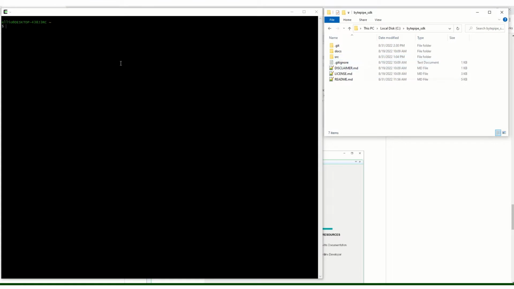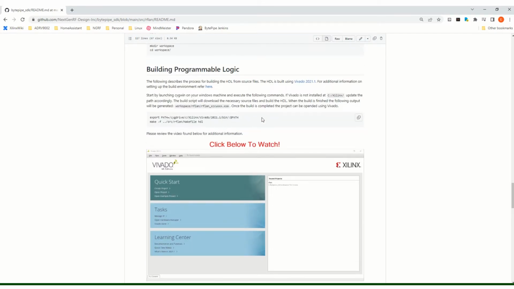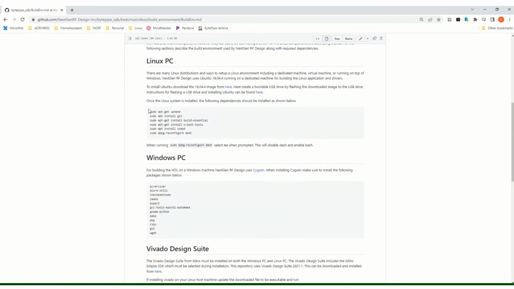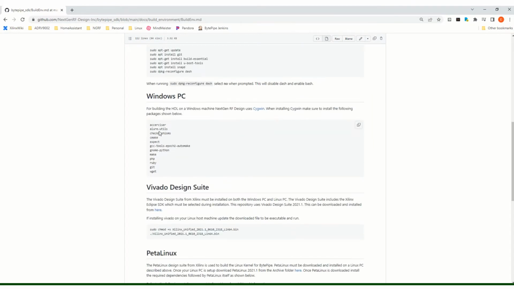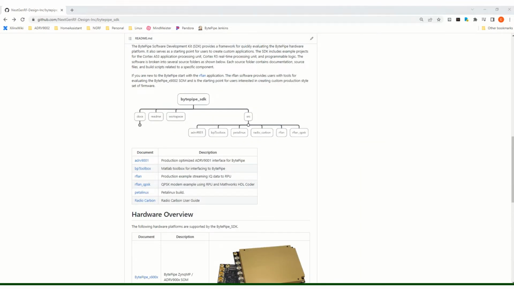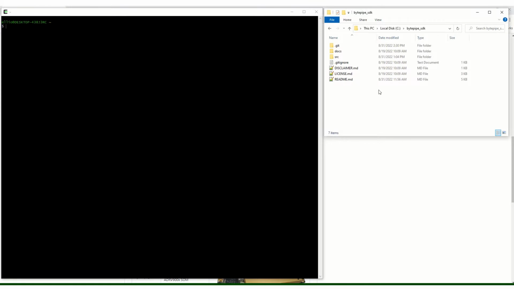So we're going to use Cygwin to build the software. And if you need information on setting up your host PC, you can click setting up build environment. There's a link in the documentation, and it runs you through a Linux setup or a Windows PC setup. It shows you where to get Cygwin and what toolboxes need to be installed as part of Cygwin. I have installed all of those, and I have Cygwin here. And my folder is here.